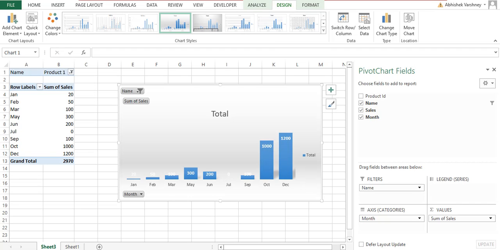Hello friends. In this video, we will see different chart elements that we can use. So we click on a chart we already have. How to create a pivot chart? We have already covered that in another video, you can refer to that.